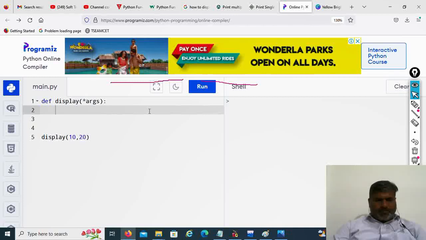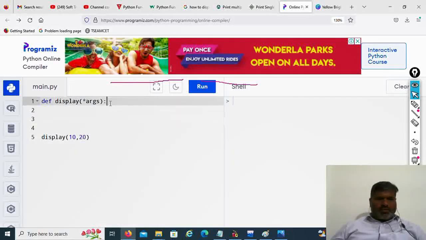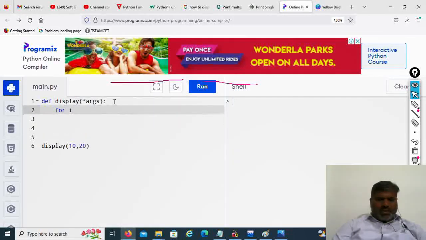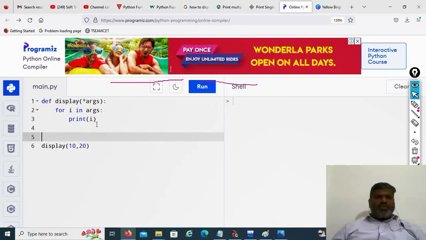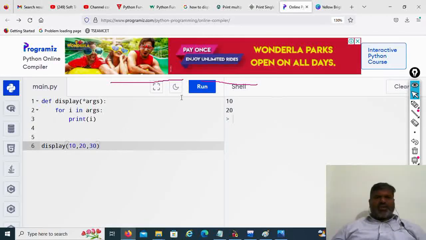Here, in order to display all those values, use for i in args, then print i, that i will be displayed onto the screen. Now if you observe, 10 comma 20, so first 10 will be displayed, then 20 will be displayed onto the screen. Now you pass 2 or 3 arguments, 10 comma 20 comma 30. Now you can see 10, 20, 30. You can pass any number of arguments to this particular function.